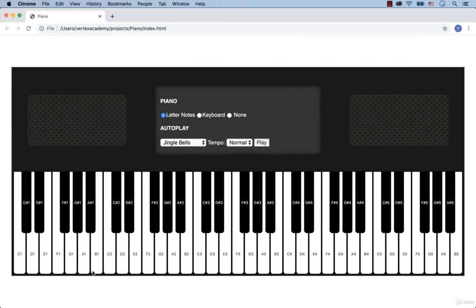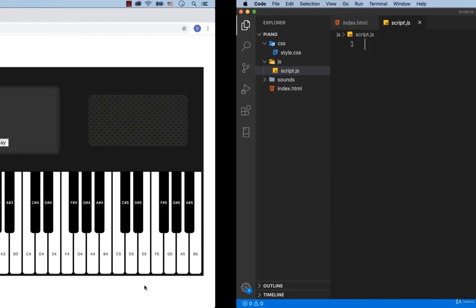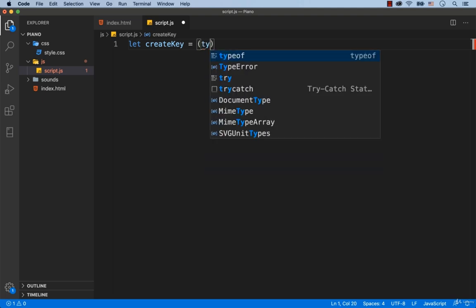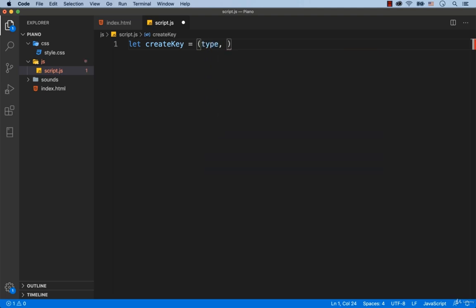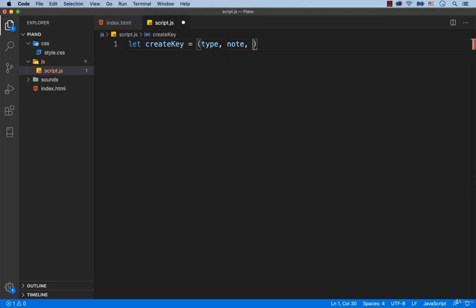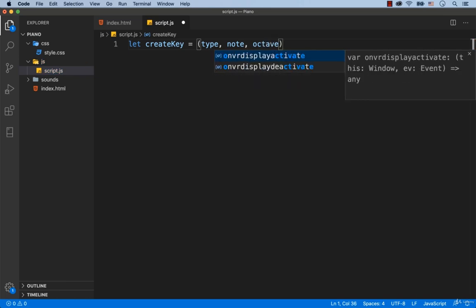As I've already mentioned in one of the previous lessons, we're going to generate piano keys with the help of JavaScript. So it's time to do this. For this purpose, we're going to create a function called createKey. This function will serve for the creation of only one key. Later on, we will use this function to generate all the necessary keys for our piano. So to create one key, we need to know whether it is a white or a black key. So the first argument of this function is type. Also, we need to know the musical note. So the second argument is note. And the third argument is the octave of this musical note.